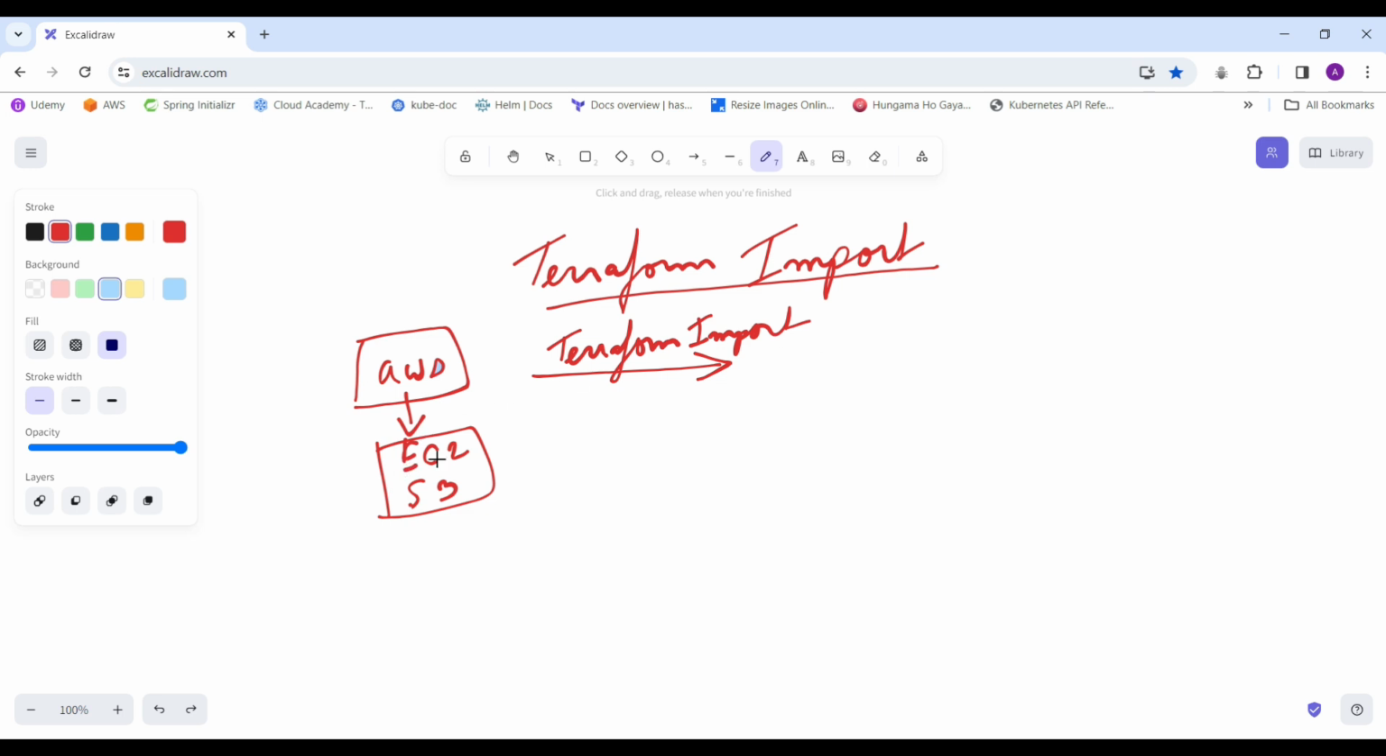So you created the EC2 instance and S3 manually before. Now you want Terraform to manage them, so you use the Terraform import functionality. But in the older approach, what will happen? It will only update the Terraform tfstate file. This file is only updated.